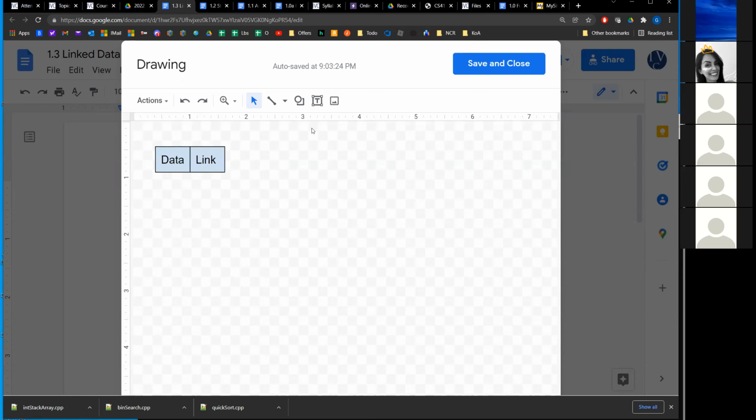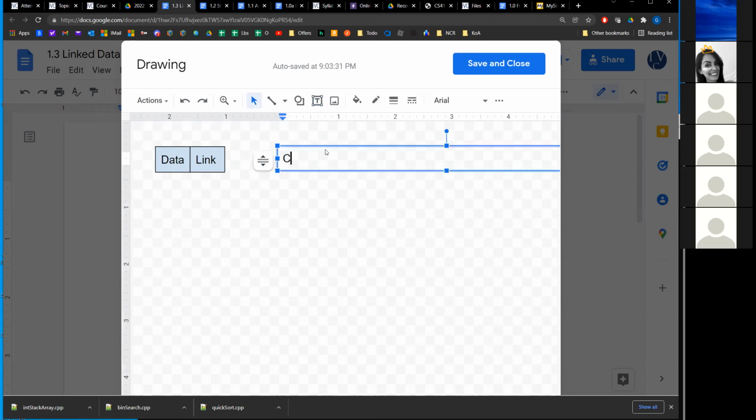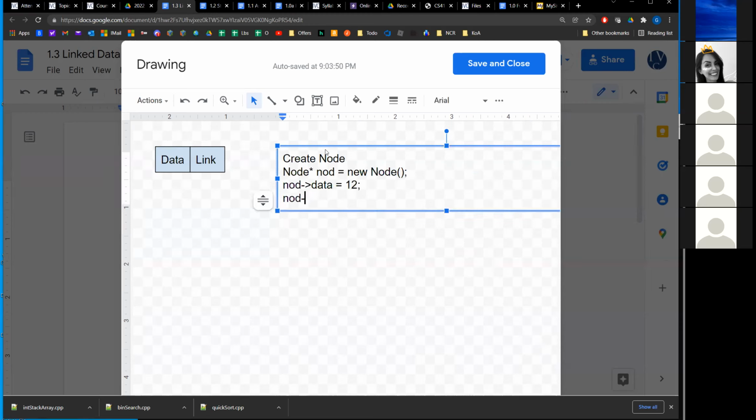One of the steps we'd often do is creating the node. So we have a node star that equals new node type thing. Node data equals some value, and node next equals null. Next being the typical name of the link. Names, of course, are arbitrary, and can be named whatever you want.